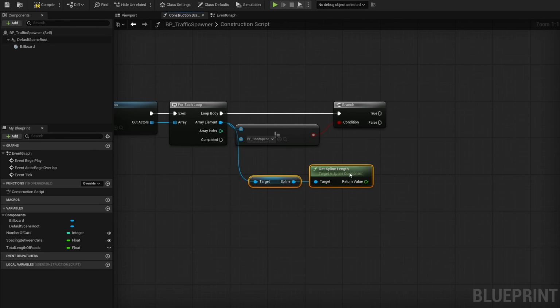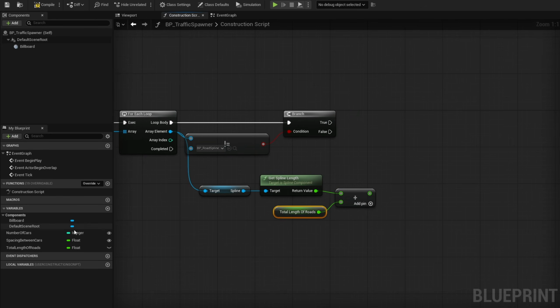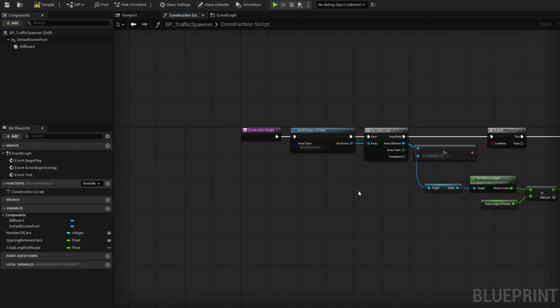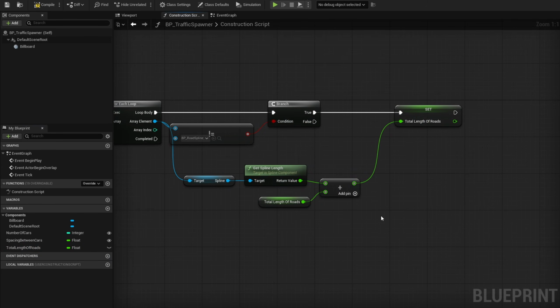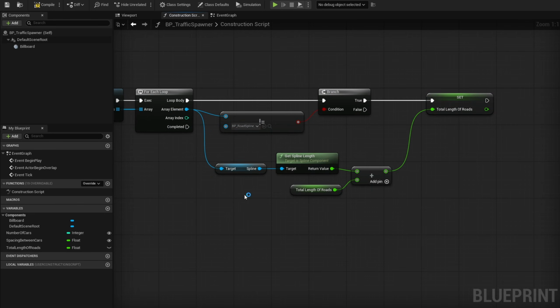But here we have the spline length, and all I'm going to do is take the total length of the roads and add the spline length to it. So add it over here, and set it back to the total length of the roads. Now, to make sure that this starts at 0 always, at the very beginning before this loop, I'll just go ahead and make sure I'm resetting the total length of roads. So basically now we have effectively calculated the total length once it finishes this loop.